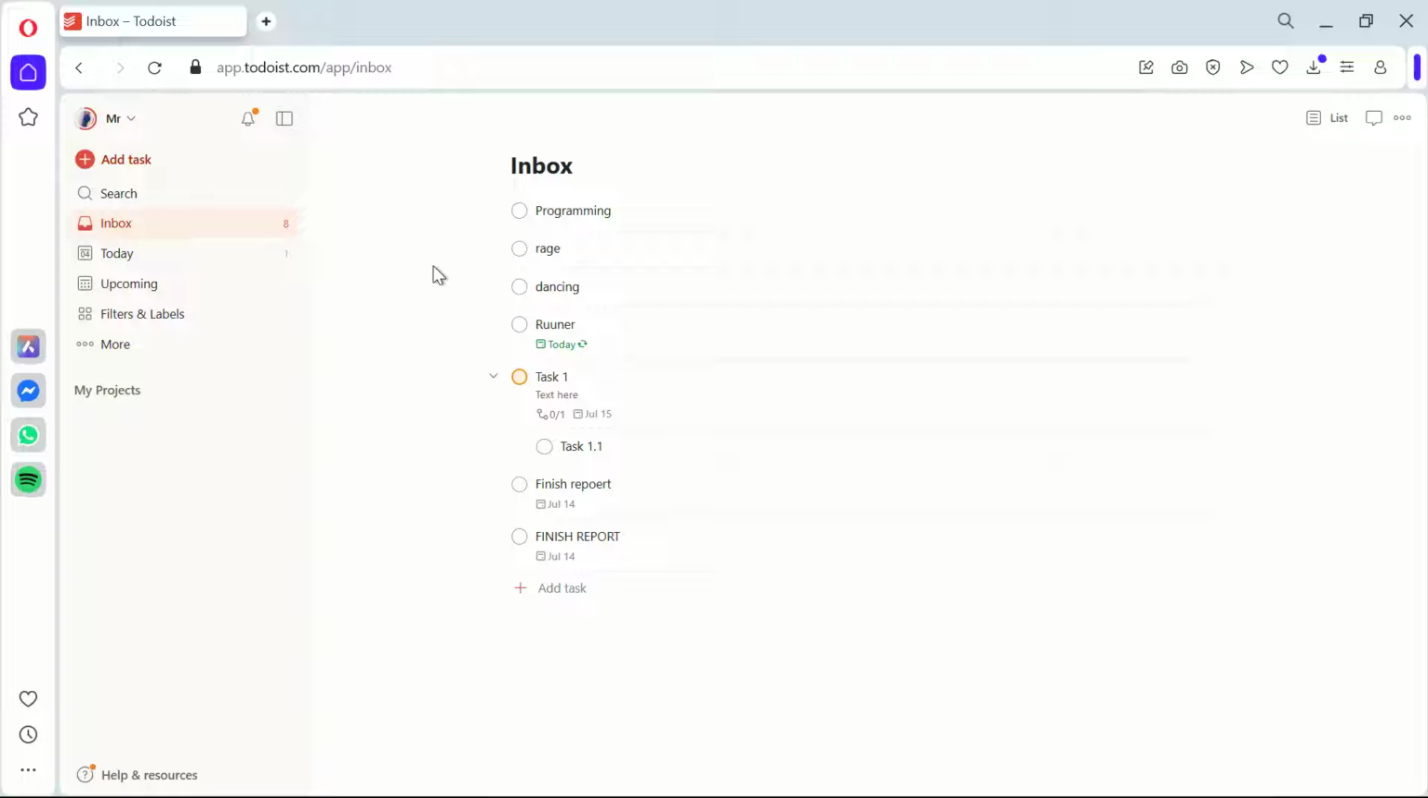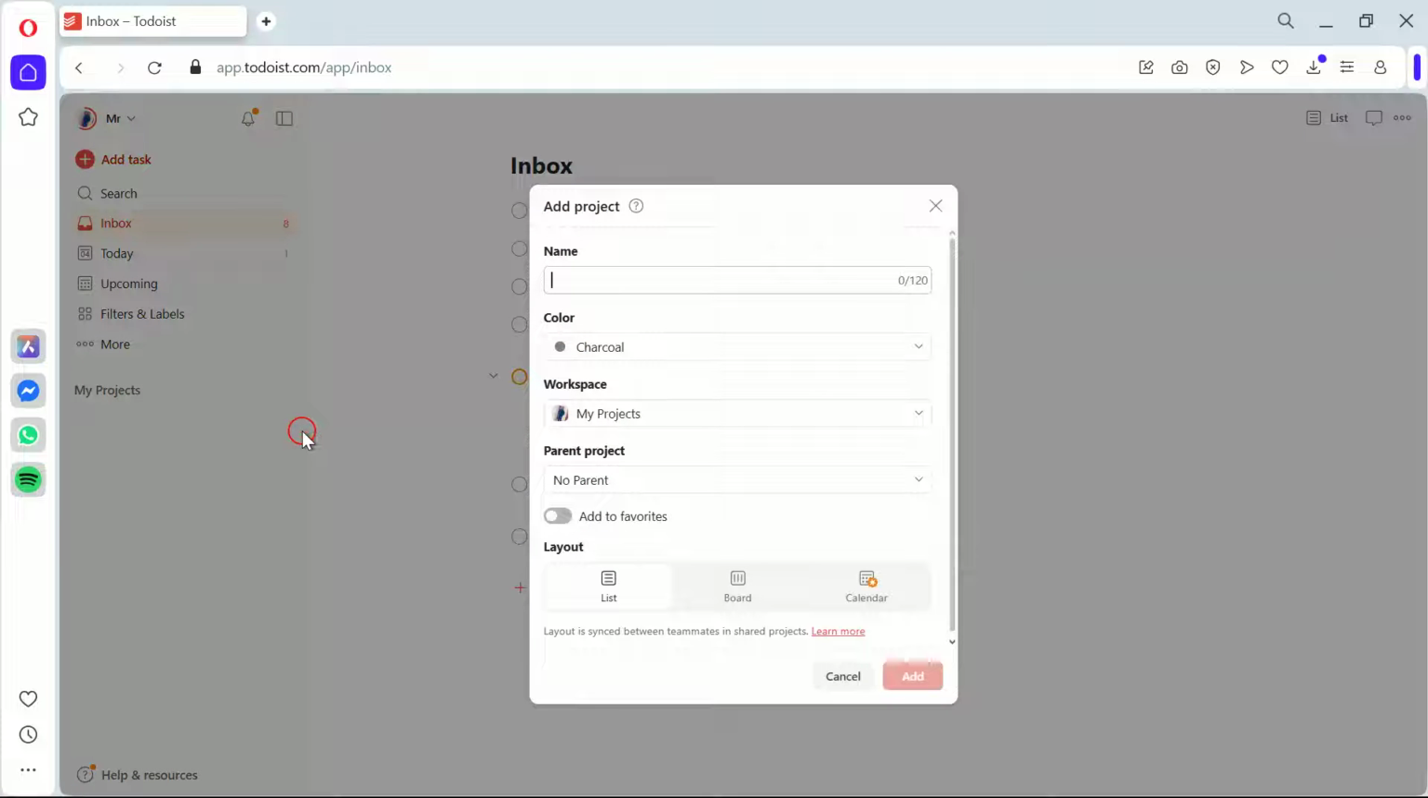Today, we're diving straight into how to use Todoist to prepare for your upcoming exams. Firstly, let's create a new project. Click on the plus sign next to Projects and name your new project something like Exam Prep. This is our first step because it gives us a dedicated space for all our exam-related tasks and deadlines.